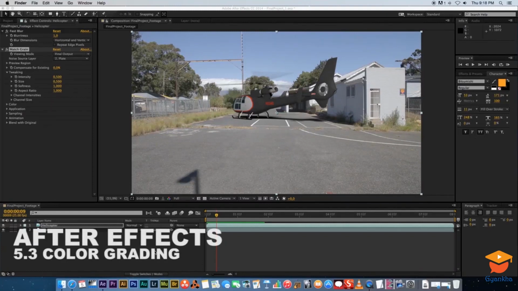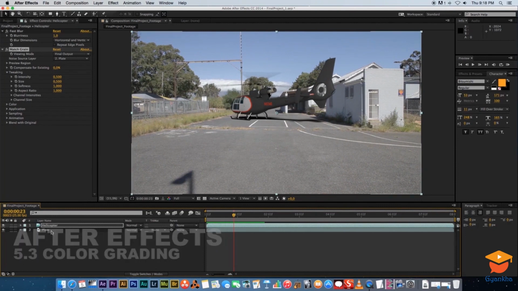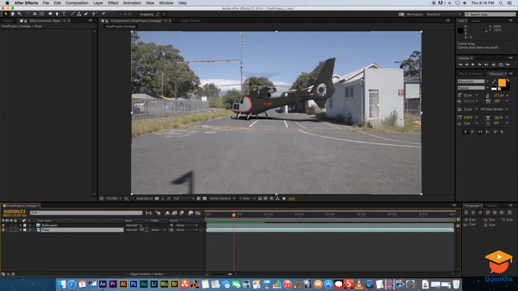So in this video we're going to be color grading our shot. So first of all, let's start with the plate, and then we can actually color grade that first, and then we can try and match the helicopter to the plate.